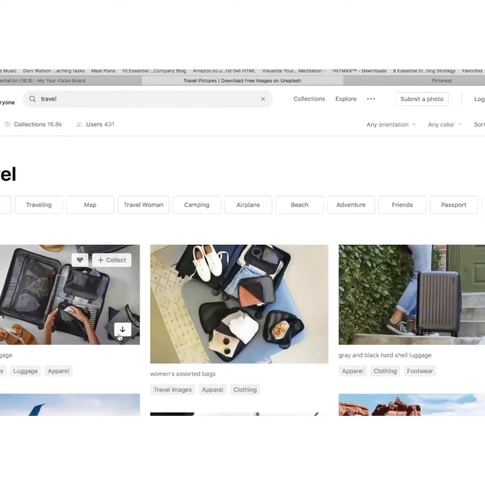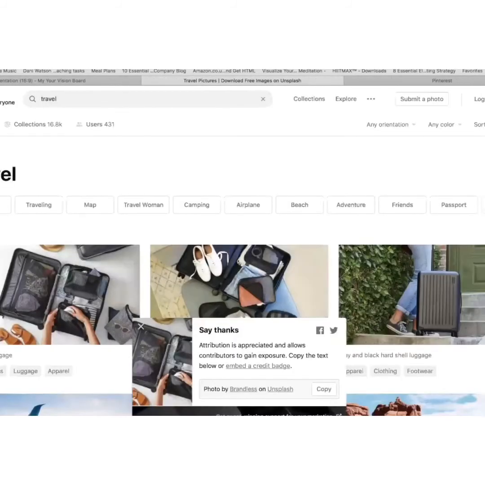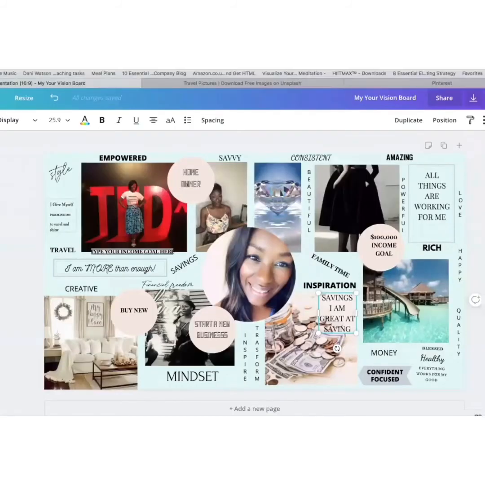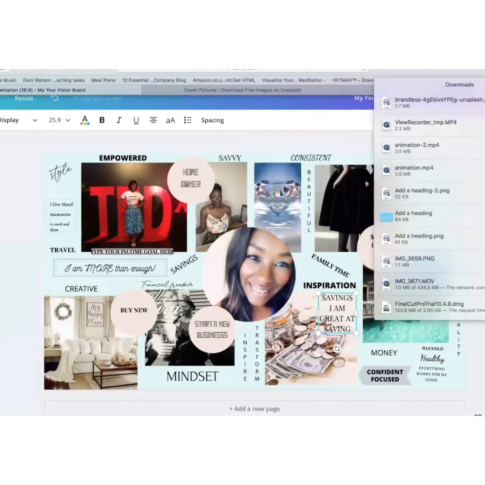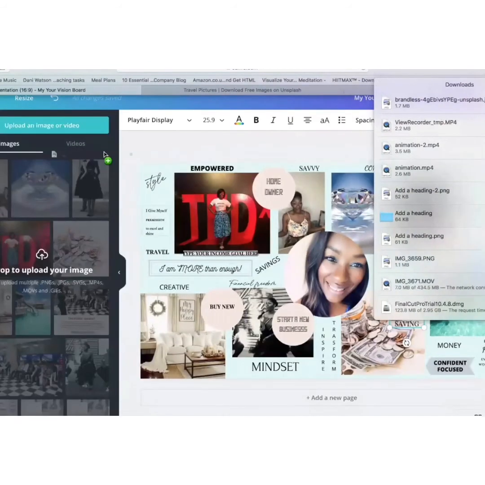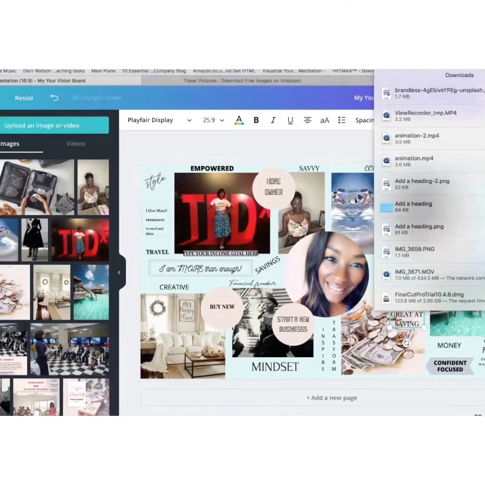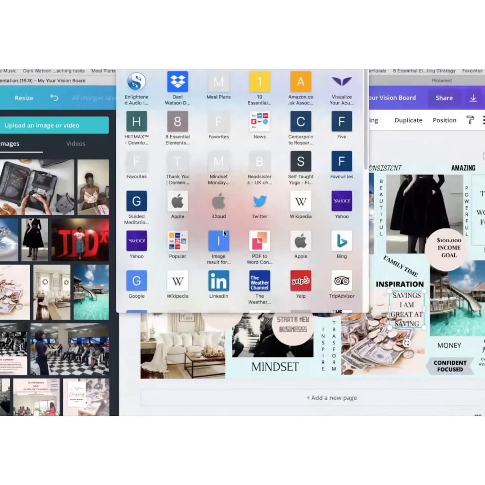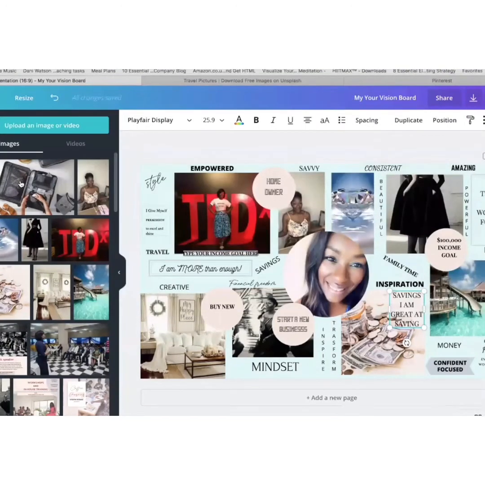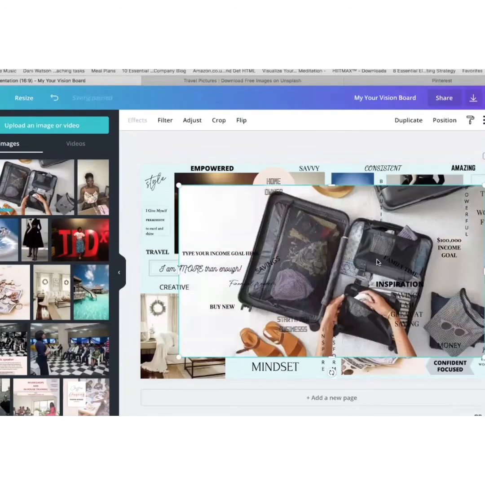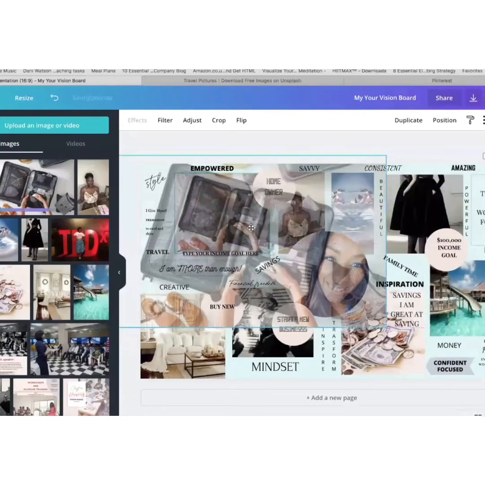So you type in the particular image that you're looking for or get an idea. And you literally just press the arrow. So let's go for this picture here, which indicates traveling. You press this arrow here and it will download into your computer. You go back to your vision board and then you literally drag and drop. This is how you upload images, by dragging and dropping. And once it's loaded a bit more, you just click onto it and you can decide to drag it anywhere you want.